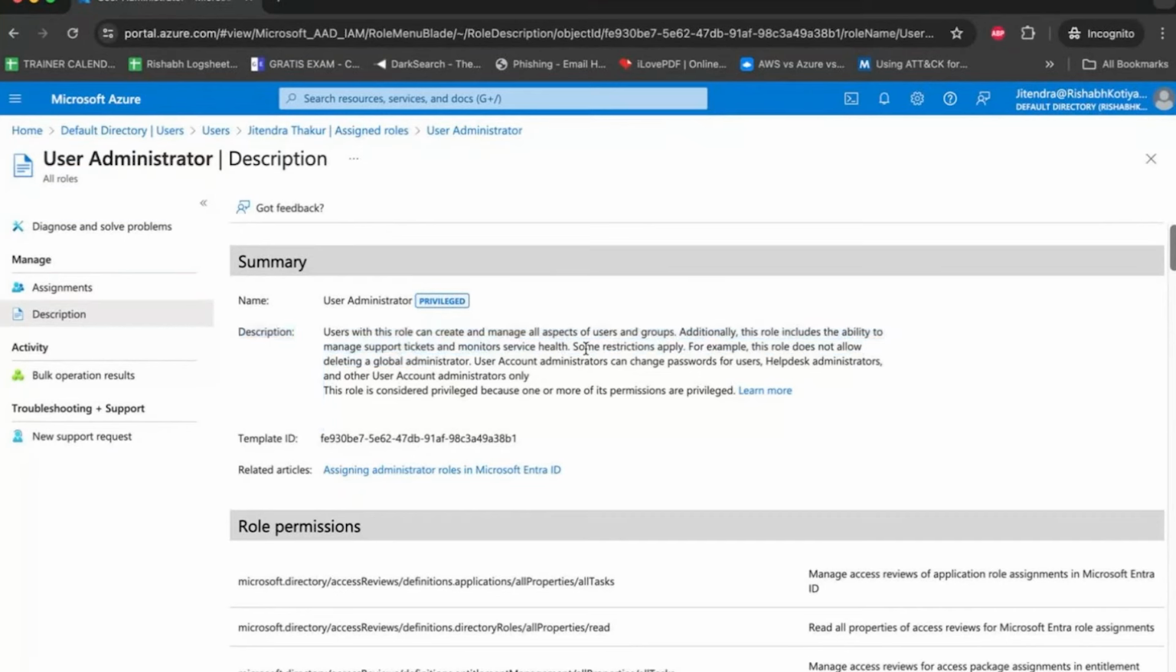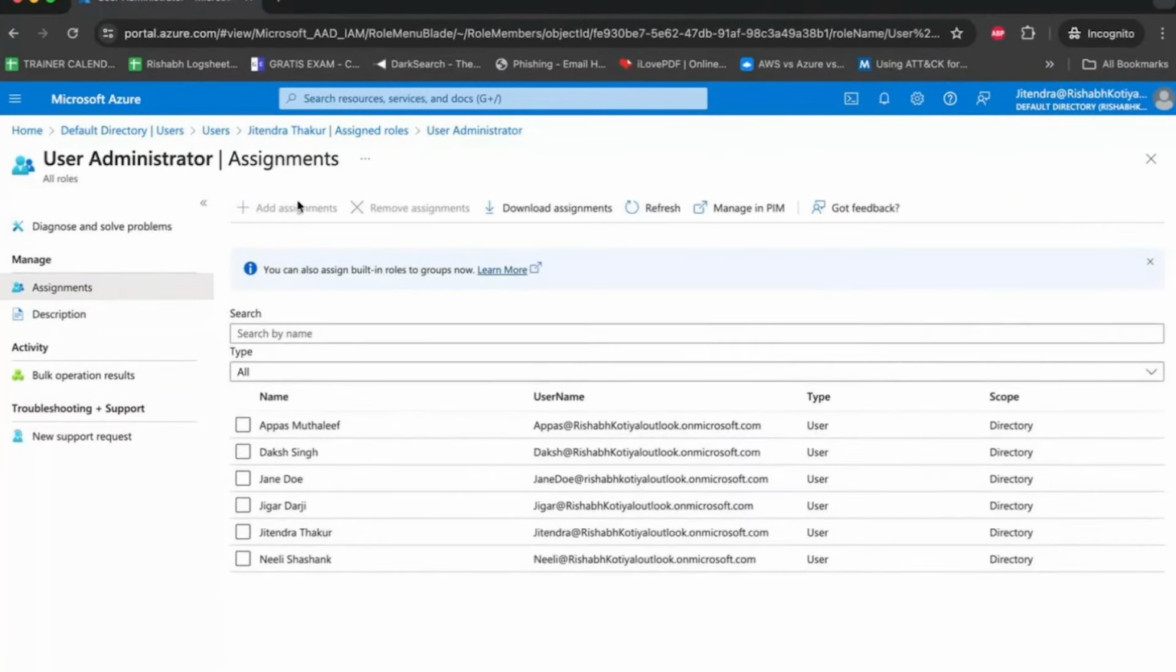There are some restrictions that may apply. For example, this role does not allow deleting a global administrator or elevating his own privilege to global administrator. You can change passwords for users. Which users? Normal users, help desk administrators, and other user account administrators. Hari, I just showed you that there was not even an option of elevating the privilege or assignment. So you will see no option of add assignment over there.